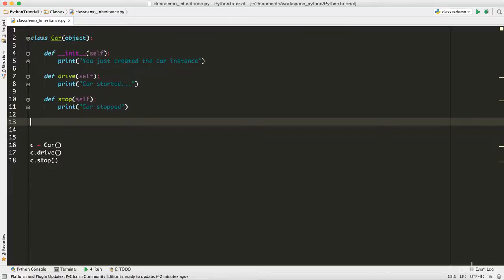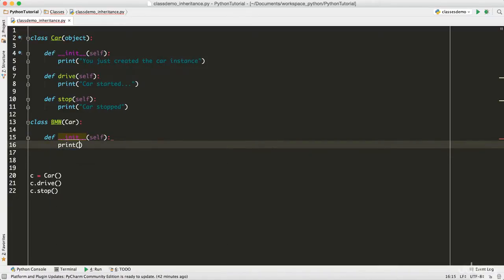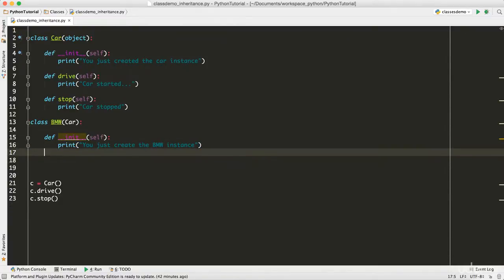So for that, what I can do is create a class, something like BMW, and now I can inherit from the car class. Notice I'm not inheriting from the object, I'm inheriting from the car class. Now my car class became the parent class or the base class, and the BMW just became the child class or the derived class from the car class. And you will see the advantages of it. I'm going to define an init method in it, like the same we do for any class, and then we can print something like you just created the BMW instance, right? I can do that, and that's pretty much it.